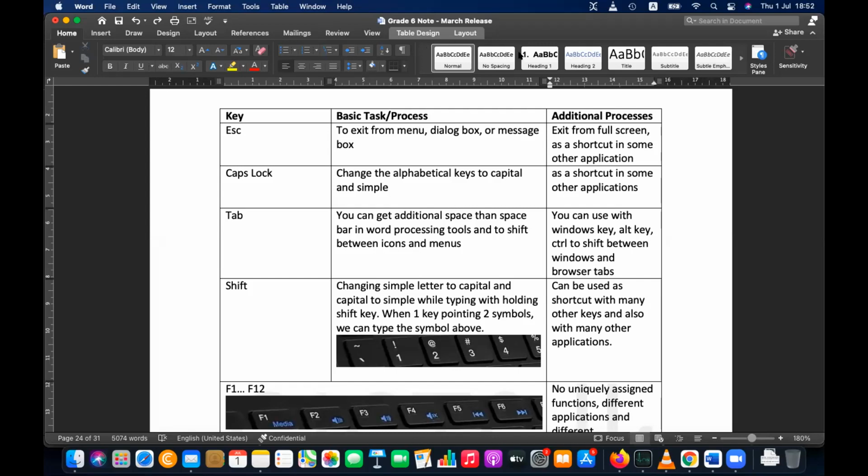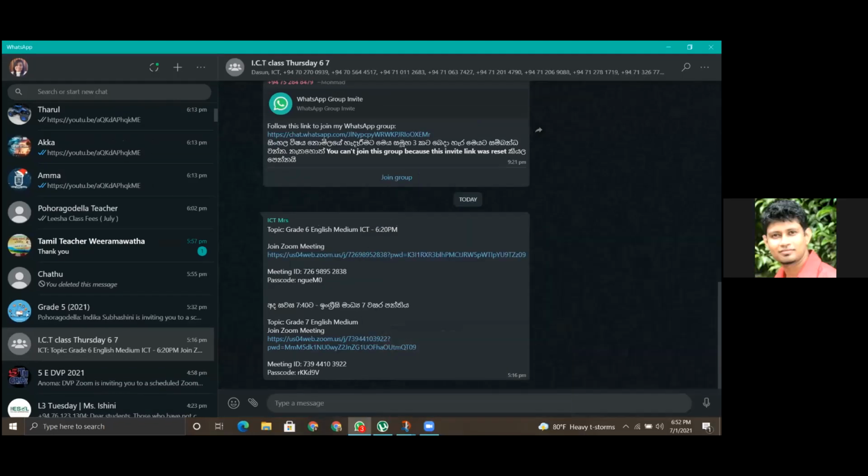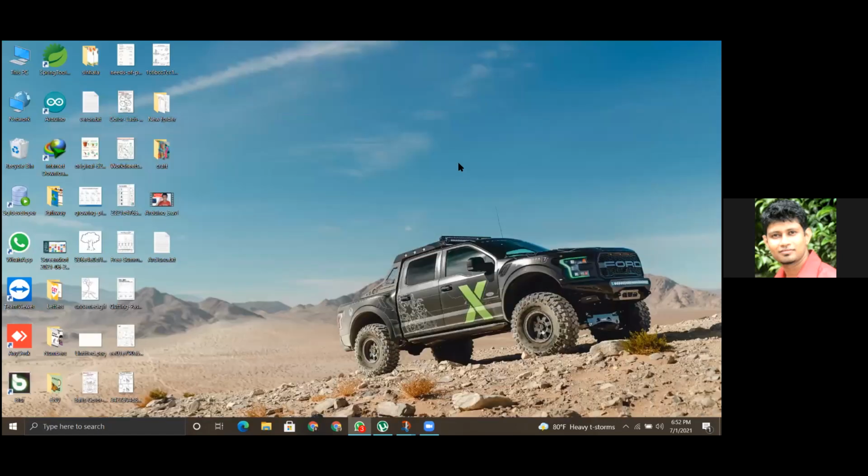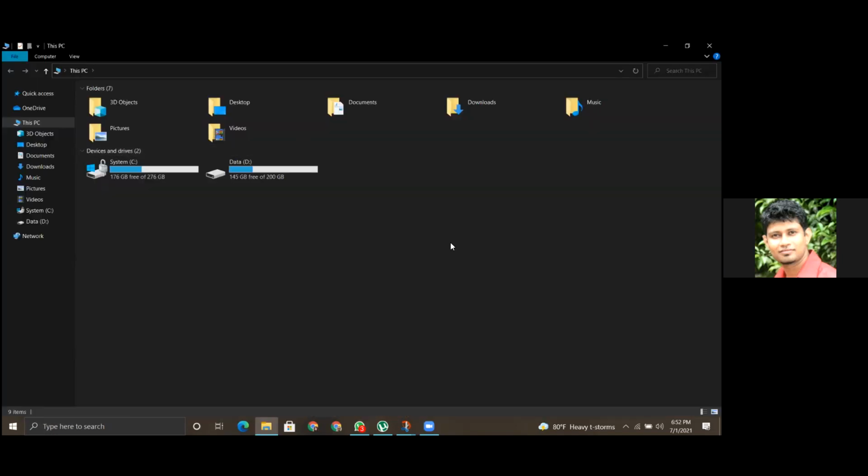can somebody share the screen? Anyone who uses Windows, can you share the screen quickly? Okay, we're on. Right, please minimize this window. Can you just open This PC? Please open This PC. Double click on that. Right, now everybody please see.